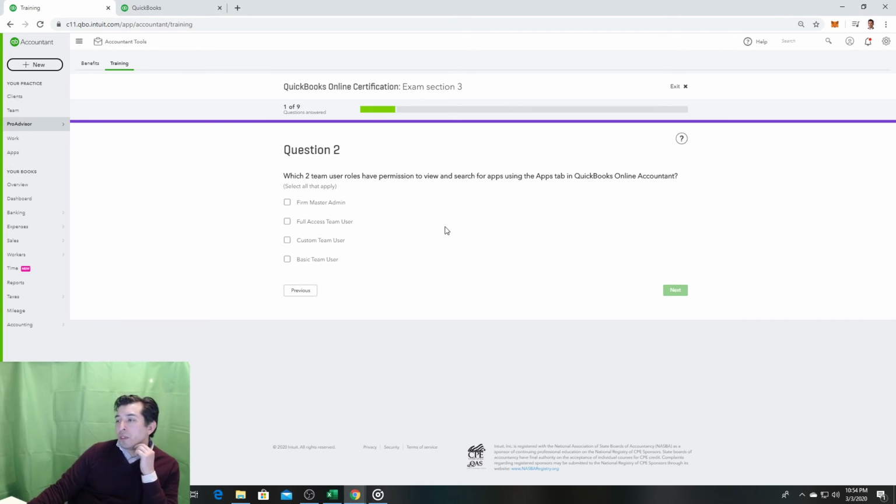Which two team user roles have permission to view and search for apps using the Apps tab in QuickBooks Online Accountant? Which two team users? So this is, I think, who can add apps to view and search?